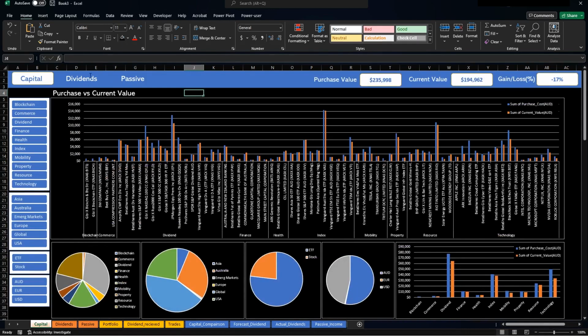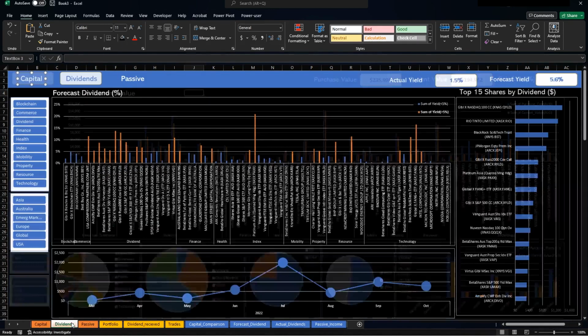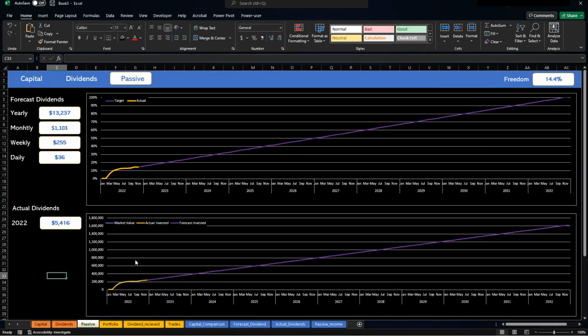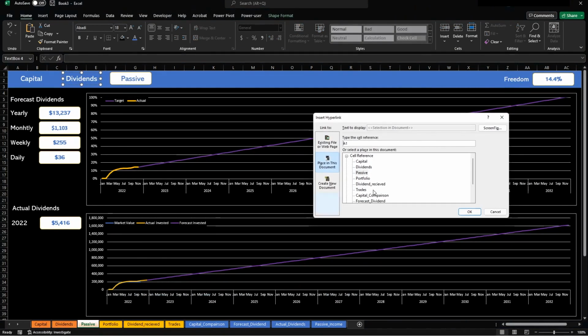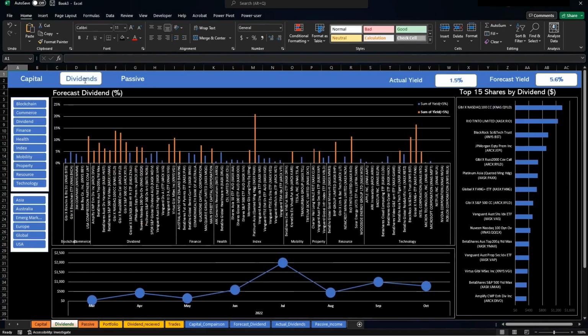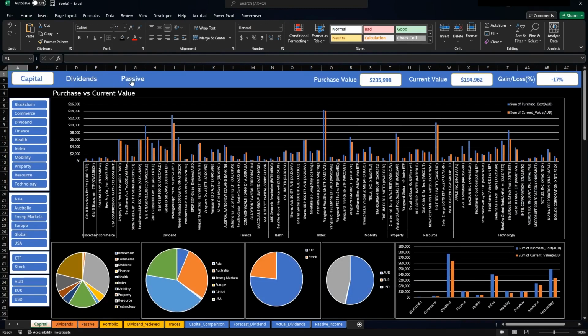We've got our capital tab. We've got our dividends tab. That all works well. And we've now got our passive income tab as well. So that's pretty much it. Obviously, you'd probably want to finish linking up the links here. So just finish off those ones. And then now we can jump between dashboards pretty well.